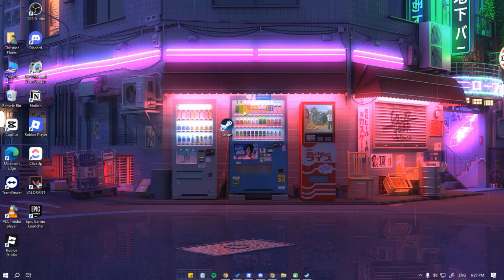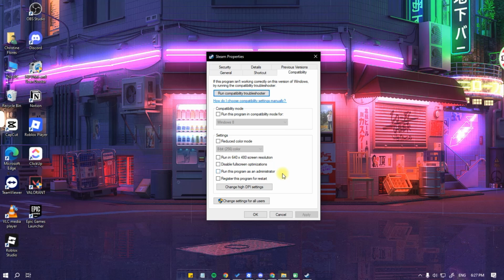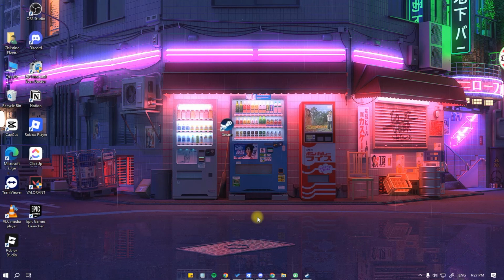The next way is to right click on your Discord app on your desktop and let's go to Properties. From here, go to the Compatibility tab. And let's check the Run this program as an administrator and check Disable full screen optimizations as well. Once done, click on Apply and click on OK. And you can then try relaunching your Steam.